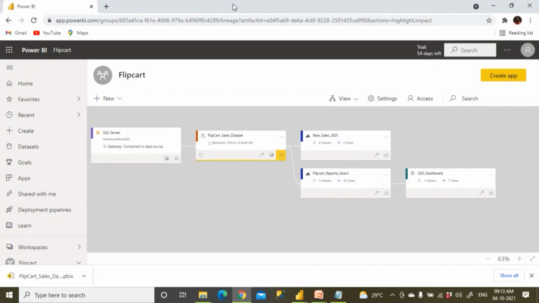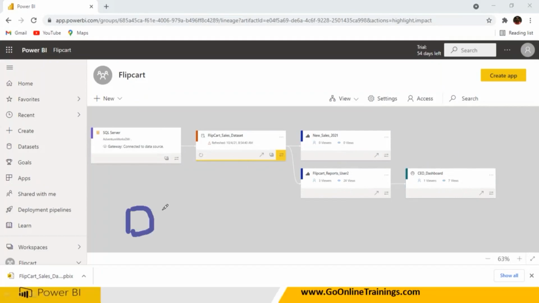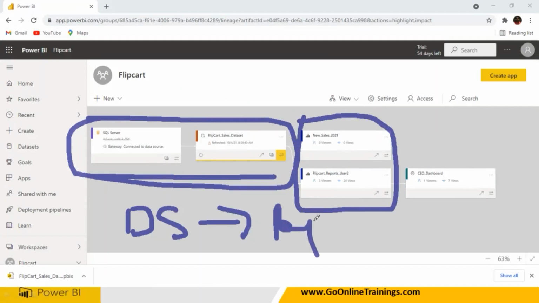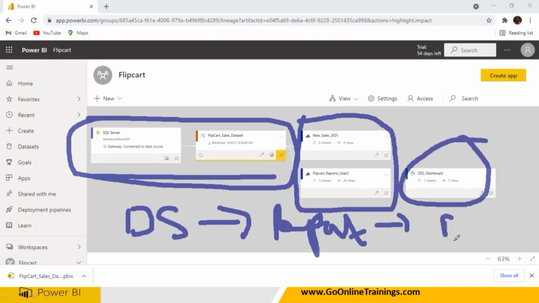Clear? So I told you, how do you create a dashboard? First is the data set. On the data set, we're going to be getting the data from here. Then this is what is called a report. Data set, get the data, create a data set. The next one is creating a report. The next option is creating a dashboard.